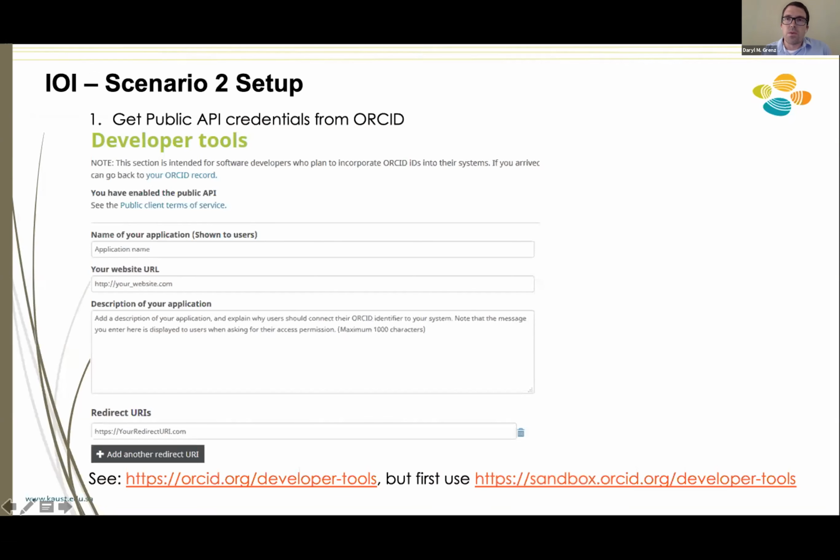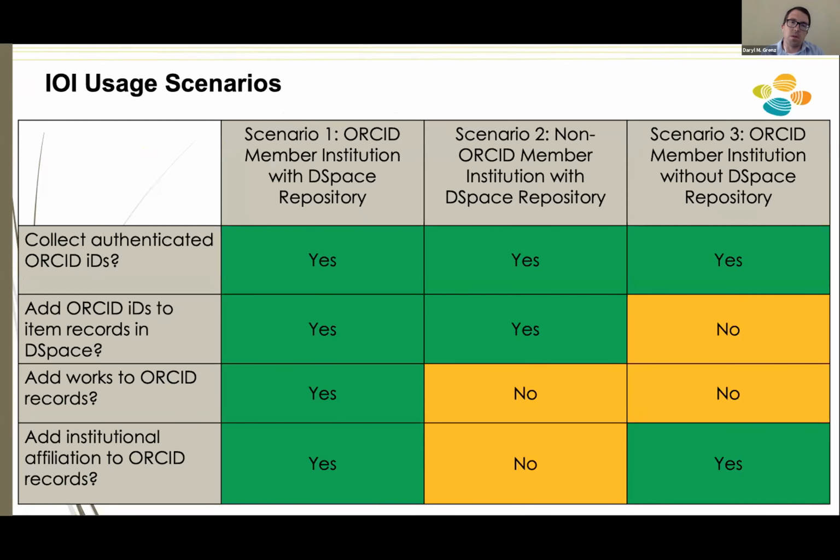I thought I would go through quickly the second scenario, which I thought might apply to the most people. So this would be your institution is not an ORCID member, but you would like to, but you have a DSpace repository and you want to have ORCID IDs in that repository and then have people manage them through this tool.